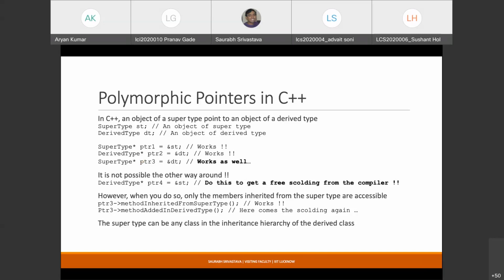Is it too confusing? Should I go over it again, or is it clear? Yes, sir. Can you go over it again? Okay, so let us think about it.